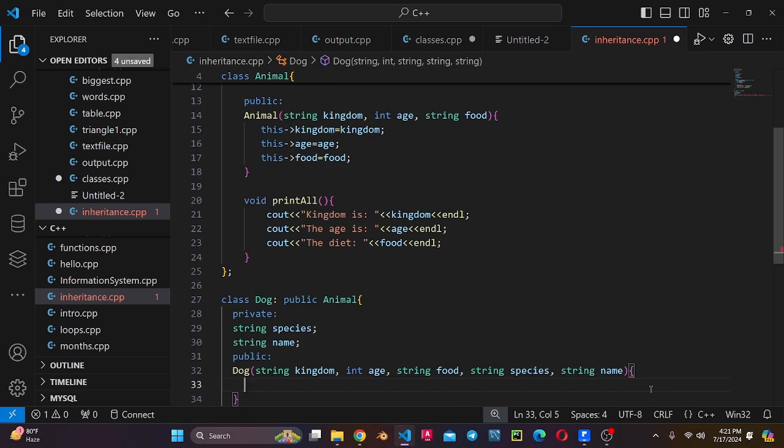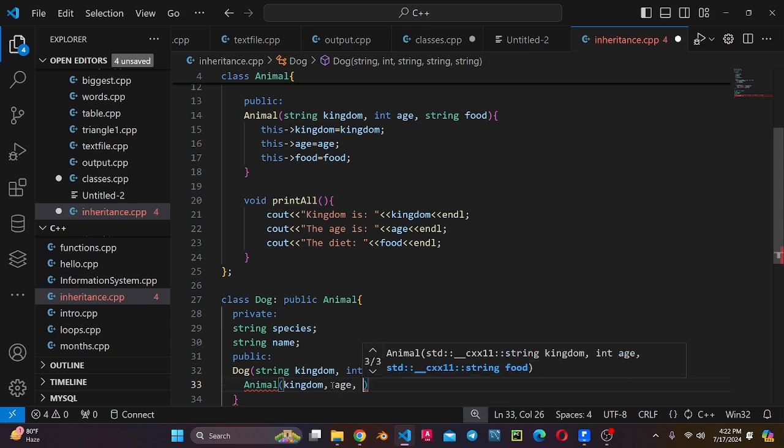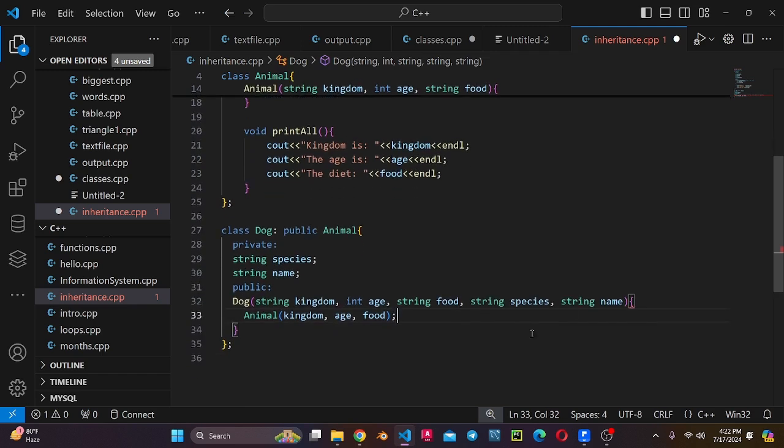I can literally say, call animal, and then supply kingdom, age, and food as arguments, because this is a child class. It's inheriting from the parent class. Okay, am I missing something here? Anyways, forget the shortcut. Let's just make our own constructor. Just start on the constructor.